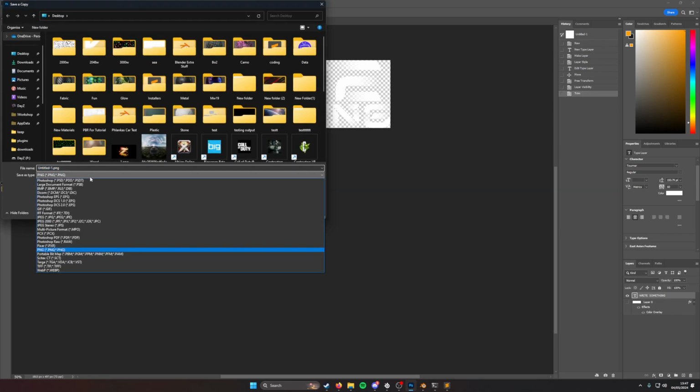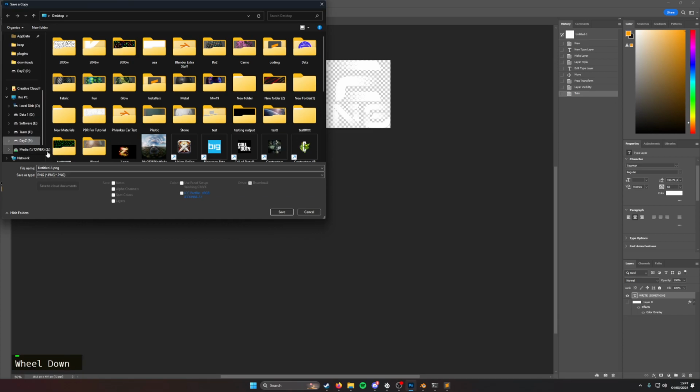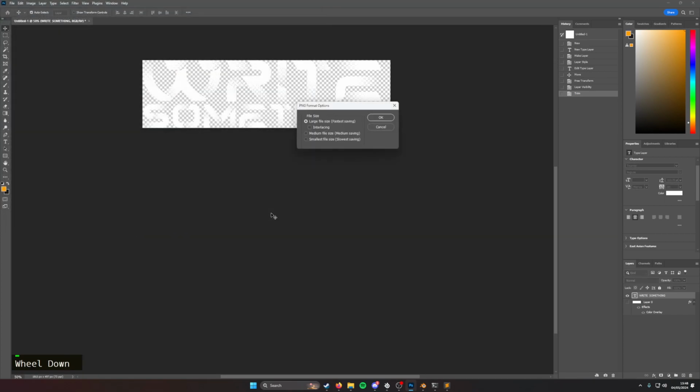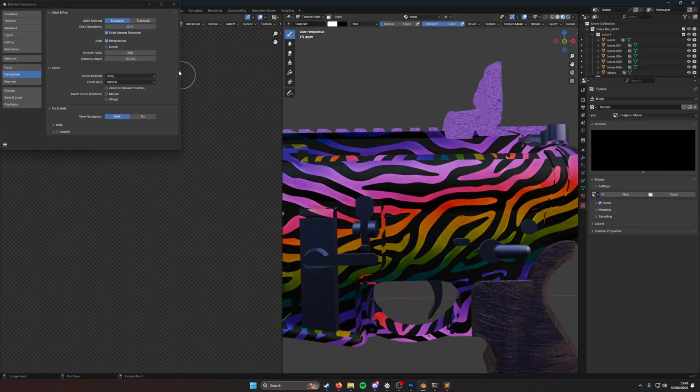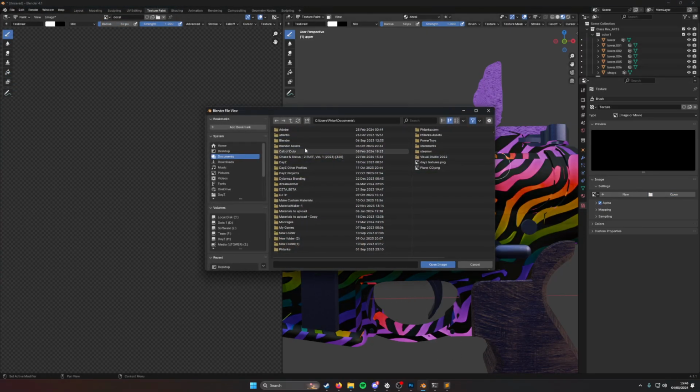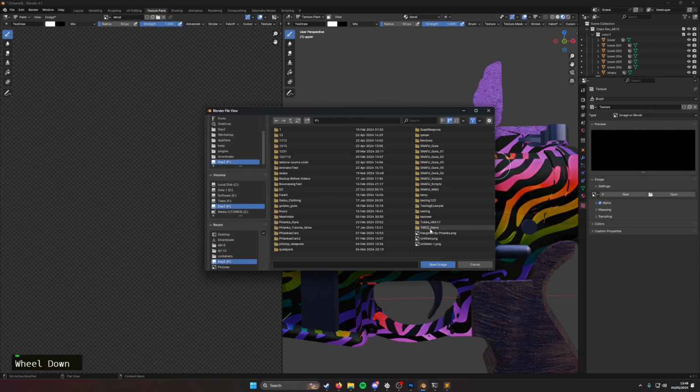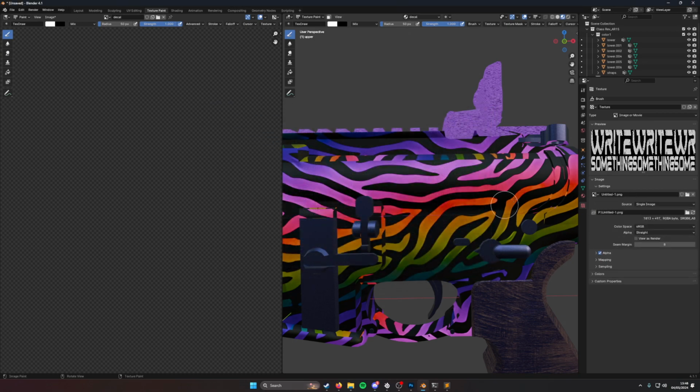Save copy. PNG, I'll put it in my P drive then, because it should work in there, right? Have I broke something in Blender? Open, P drive and then untitled one. There we go. Write something. Yeah, that's fine. So now we're in text draw mode.